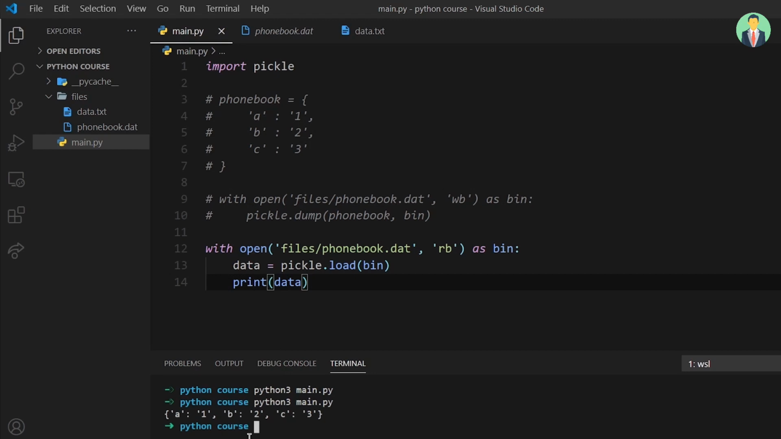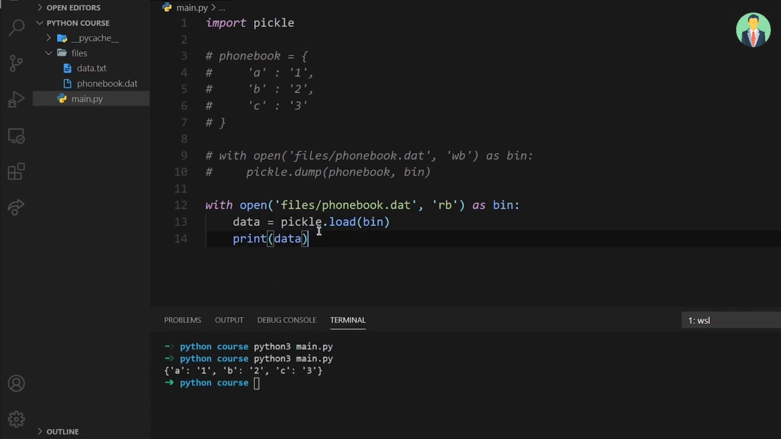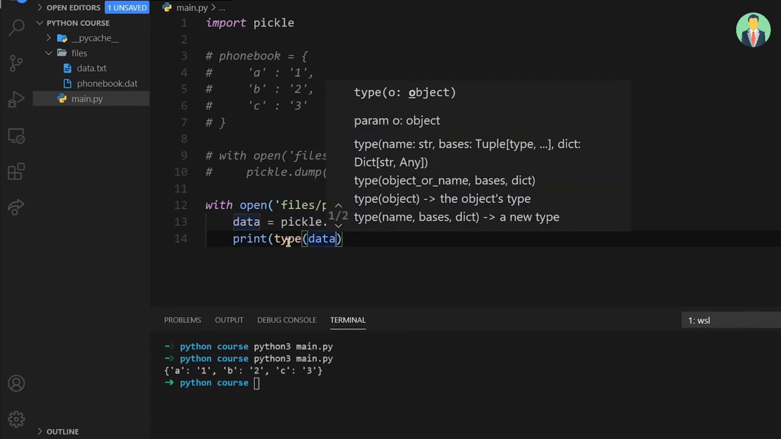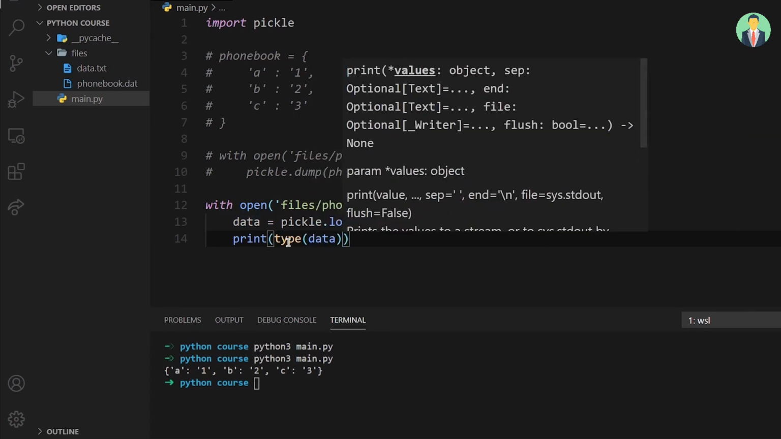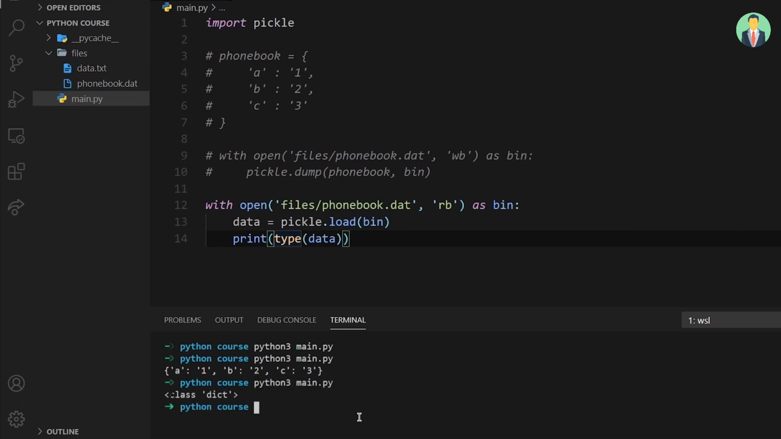Now if I run again, you see it has returned this here, and this is all the data which we had entered. Now let's see what is the type of the data that it returns. If I wrap this inside type, you see it is of class dict. So all the data which is returned is of the type dictionary.